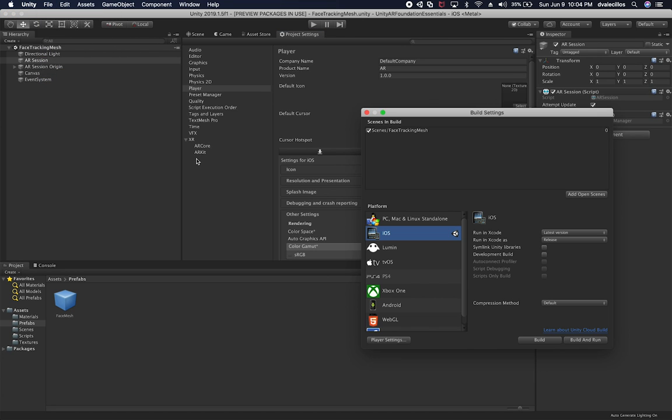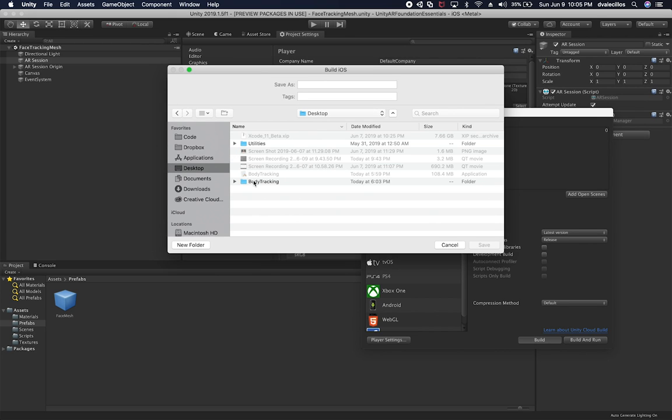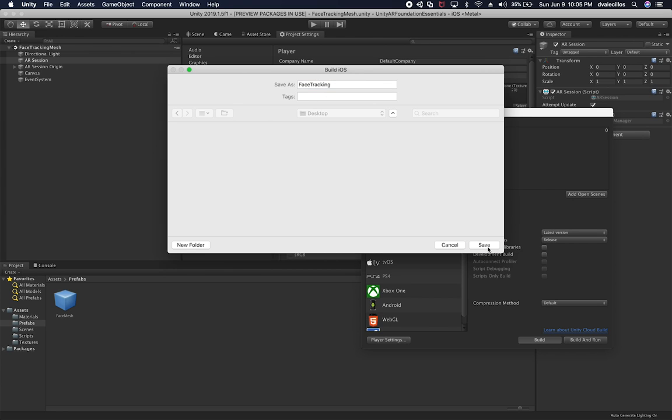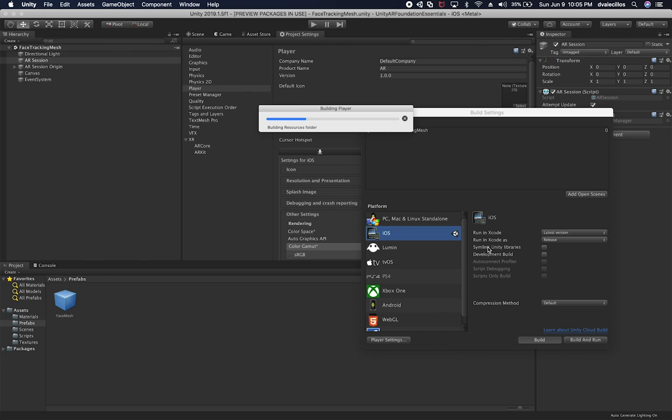And the last thing that I'm going to do is just basically build it. So I'm going to go ahead and click on build. And let's go ahead and I'm going to put it on my desktop. And this one is going to be face tracking. I think that name works. Let's go ahead and hit save. It's going to build it. It's going to take a little bit, so I'll just continue the video in a few seconds.